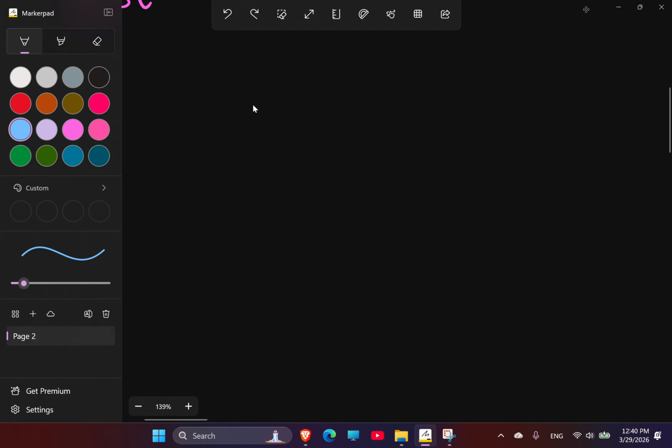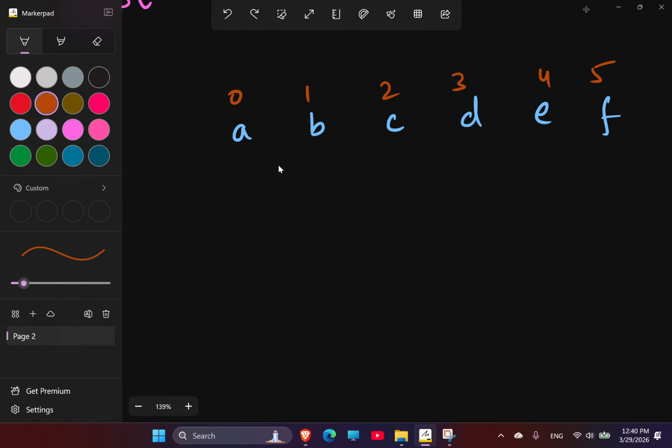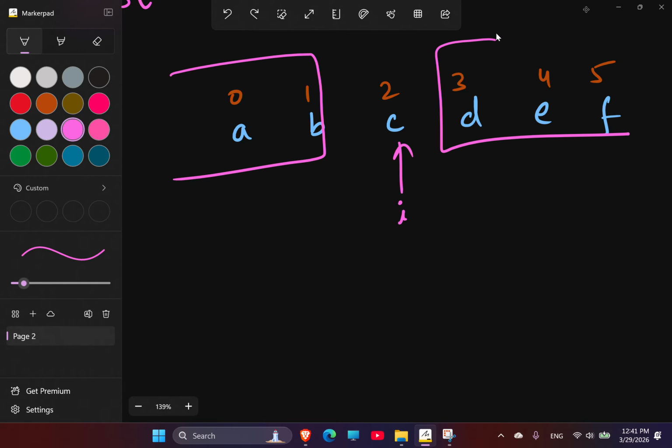Okay, so A, B, C, D, E, and F for index 0, 1, 2, 3, 4, and 5. How are you going to apply the brute force approach? For every index, you will go. Let's say you are at this index, let's say this is I. Just initialize two pointers, like you have two sections. One is called L, and this is R.